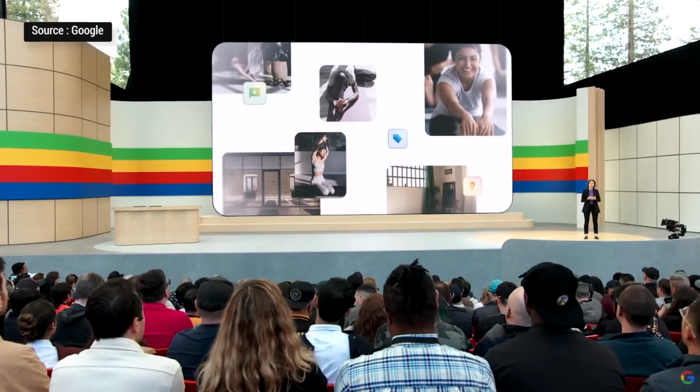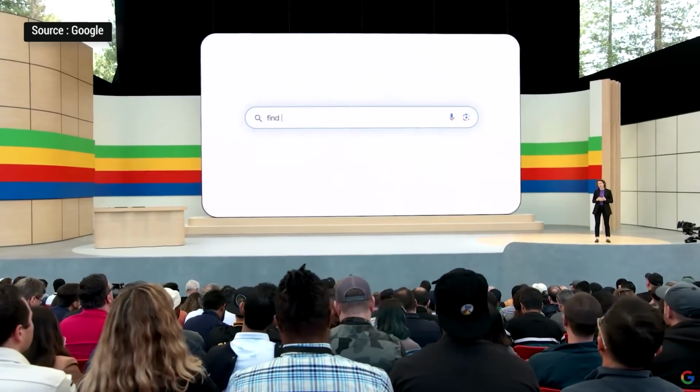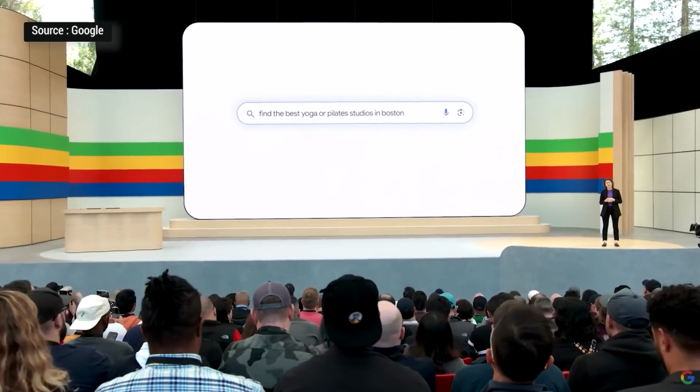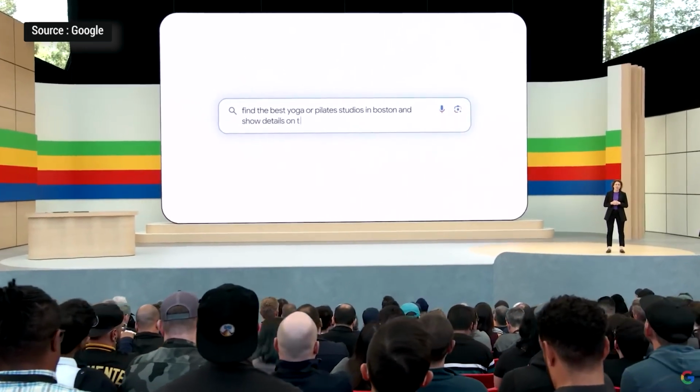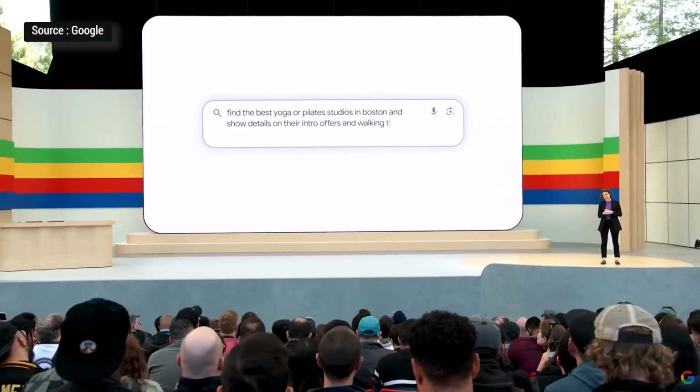We're making AI Overviews even more helpful for your most complex questions. To make this possible, we're introducing multi-step reasoning in Google Search. Soon you'll be able to ask Search to find the best yoga or Pilates studios in Boston and show you details on their intro offers and the walking time from Beacon Hill.